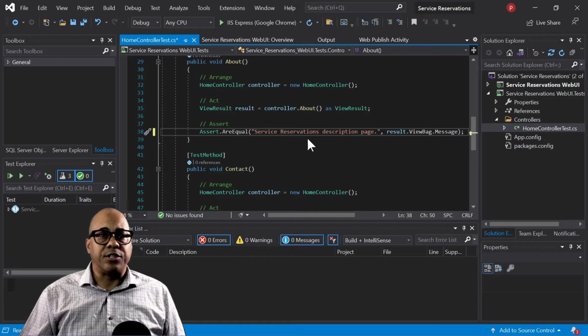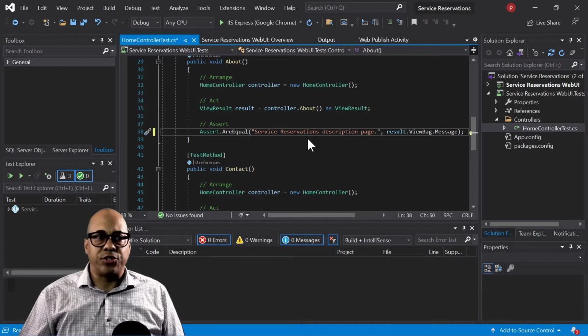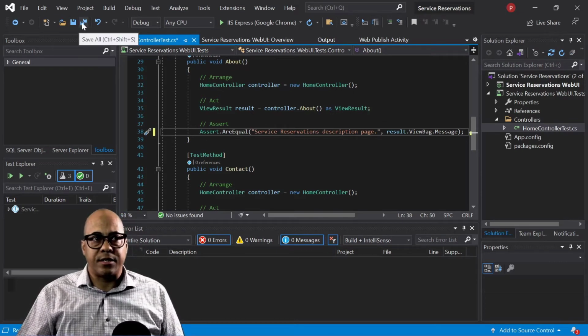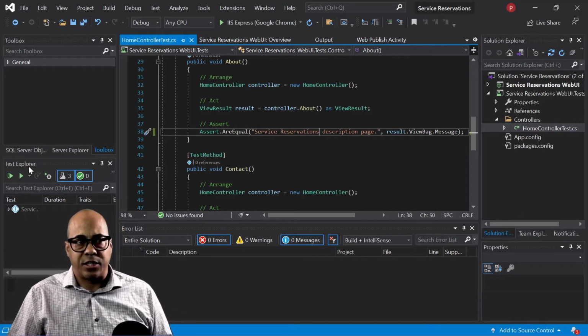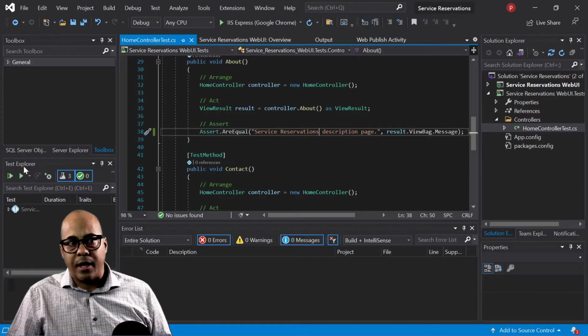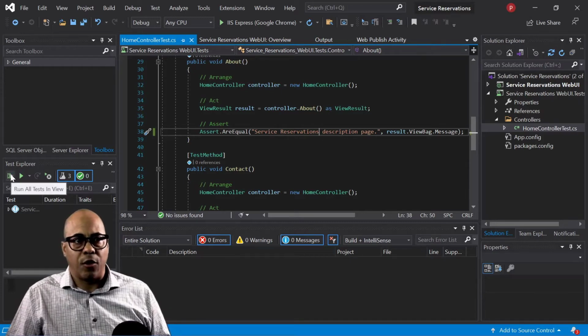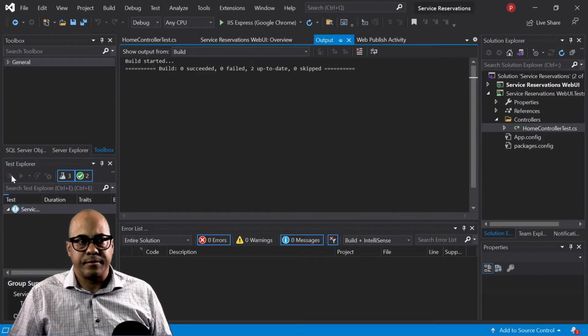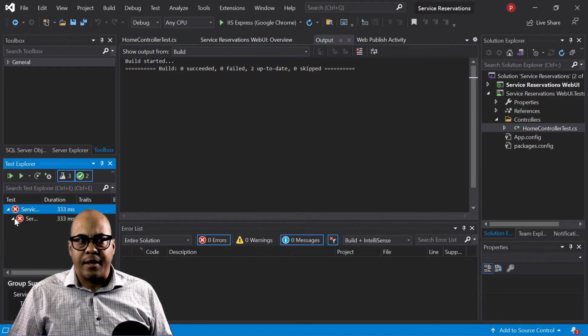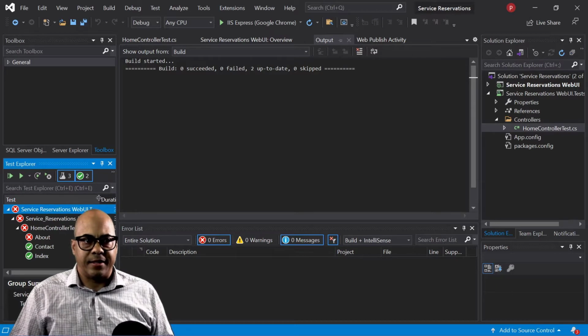Now, because I'm changing the test before actually changing the page, this test should fail now. So I'm going to come down to this Test Explorer here, and I am going to tell it to run all tests. And here we can see we have 2 passing tests and 1 failing test.